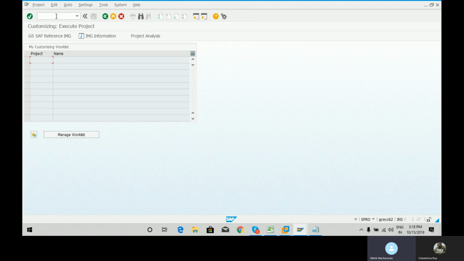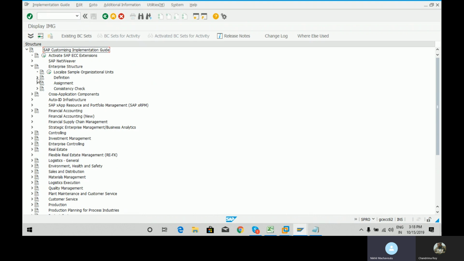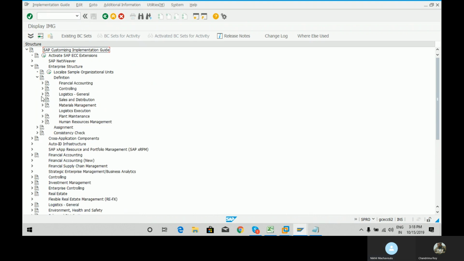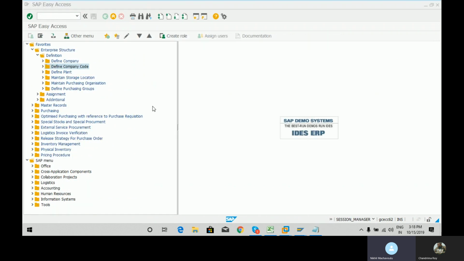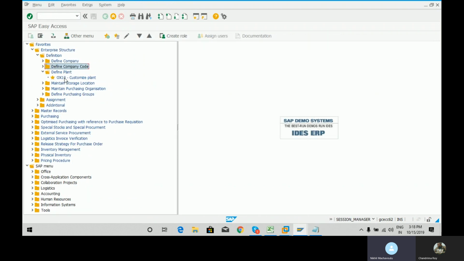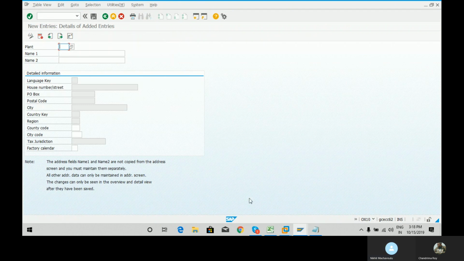Go to SPRO, SAP Reference IMG, Enterprise Structure, Definition, Logistics General, Define, Copy, Delete, Check Plant. Just click on this node that says Define, Copy, Delete, Check Plant. Or else you can use the T code that is OX10. Click on new entries over here.